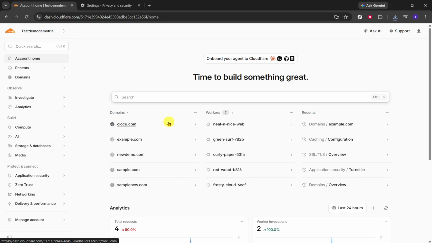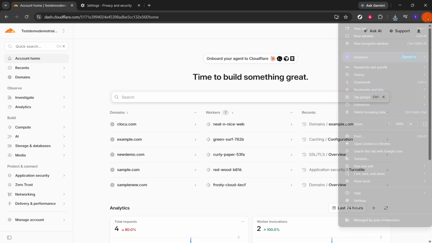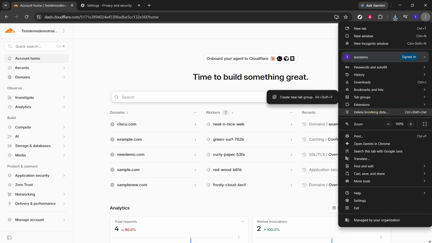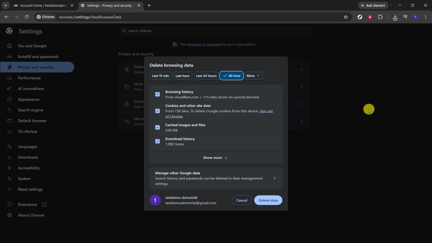Once the browser is open, look to the top right corner of the screen and click the three-dot menu. This menu gives you access to the browser's settings and tools, including the option we need for clearing stored browsing data. After opening that menu, find and click the option for deleting browsing data. Depending on your browser version, the wording may be slightly different, but it should be very close to delete browsing data or clear browsing data. This section is where the browser stores things like cached files, cookies, and other temporary information that can sometimes interfere with security checks like Cloudflare verification.